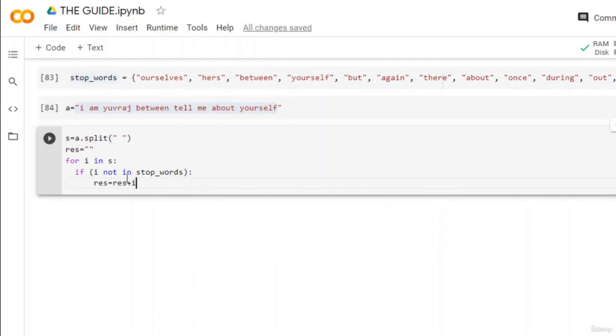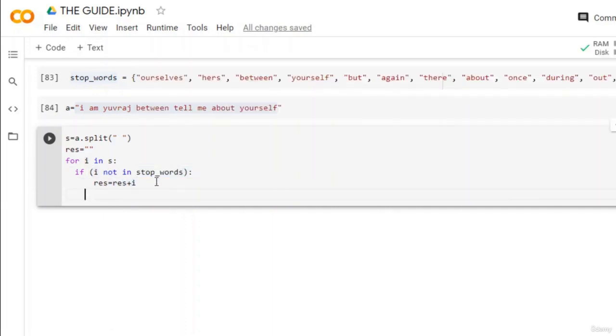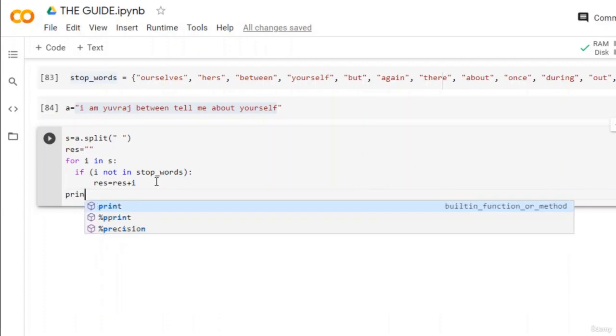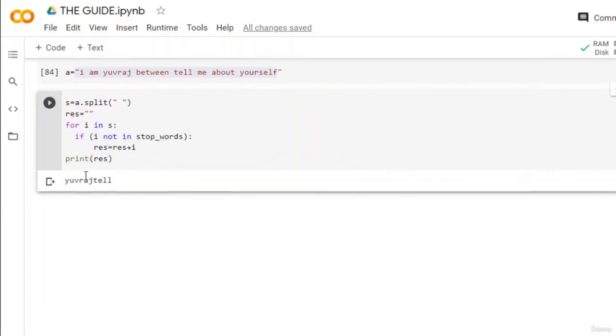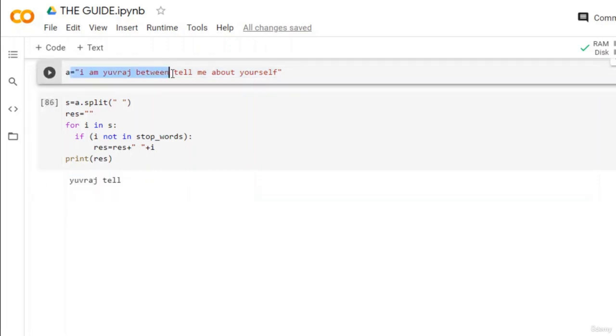So whenever you encounter a non-stop word, it will print and store in res, and it will be concatenated every time. So let us print this. Now I can see that it told Yuvraj tell is the main word. If you want to add space in between, you can just do it so that the output is going to look good. So Yuvraj tell is the output from the sentence.